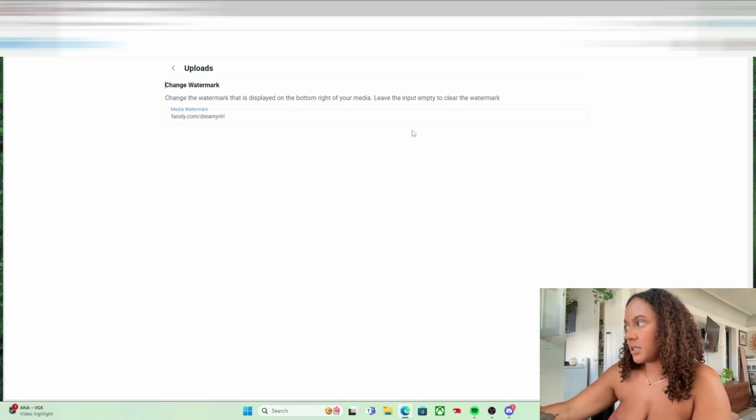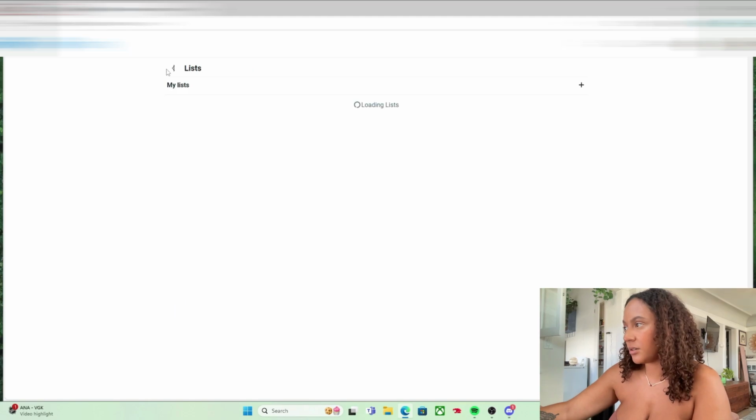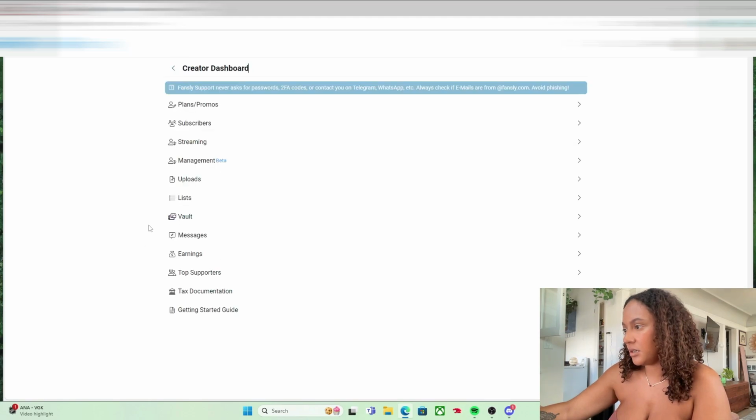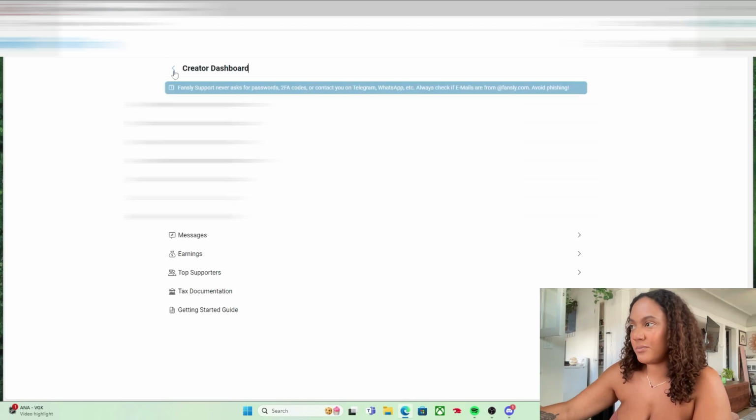Uploads, so I'm guessing this is where you can change your watermark. I don't use that. I don't use list either. This is kind of going back over. Here's where you can find your vault if you're wanting to see everything from your vault, or you needed to look up something without it going to the messages. You can just go right there.